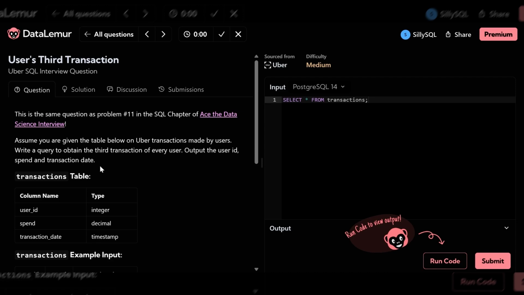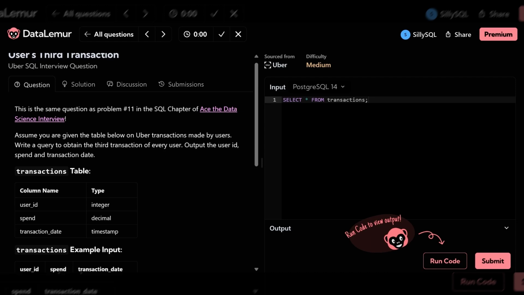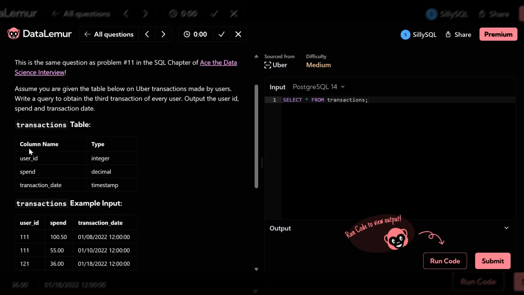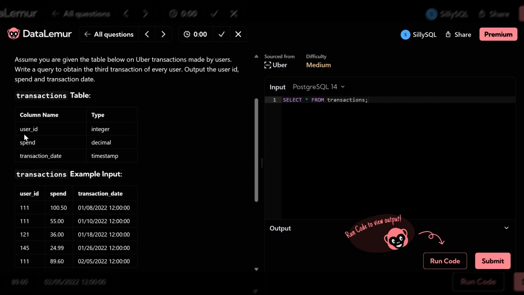Assume you're given the table below on Uber transactions made by users. We need to write a query to obtain the third transaction of every user, and we need to output the user ID, spend, and the transaction date. So we'll just take a look at the table over here. User ID, spend, transaction date, okay.